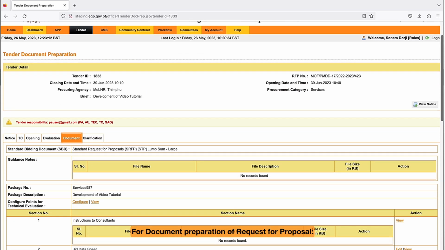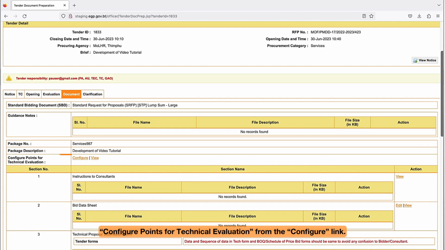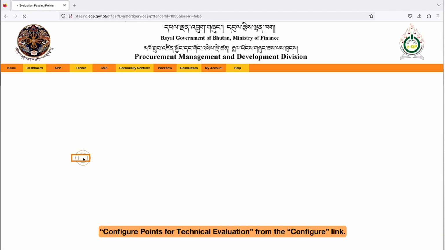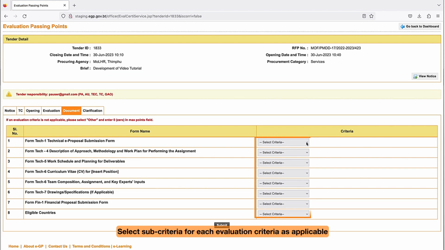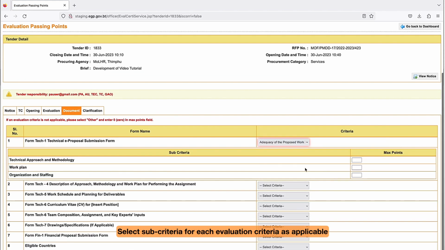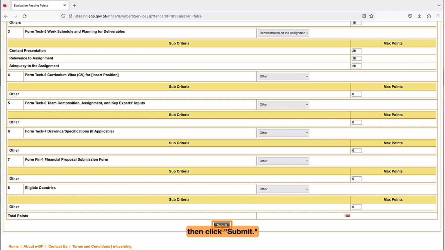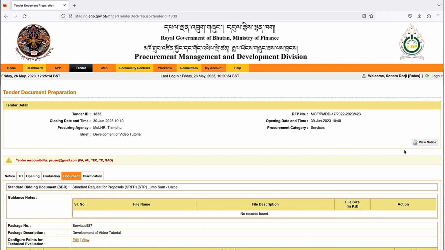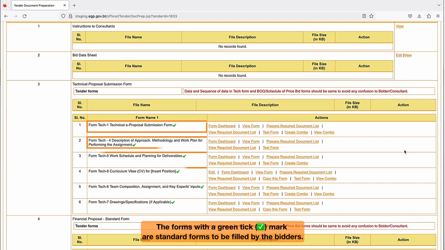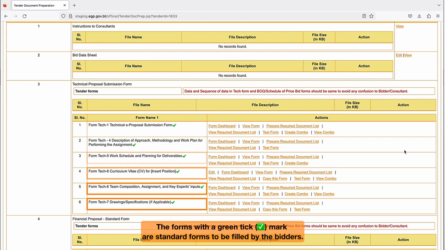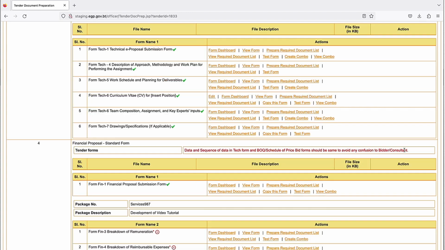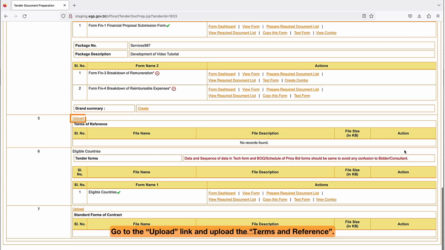Document preparation. For document preparation of request for proposal, configure points for technical evaluation from the Configure link. Select sub-criteria for each evaluation criteria as applicable, and provide max points for each sub-criteria. Then click Submit. The forms with a green tick mark are standard forms, to be filled by the bidders. Go to the Upload link, and upload the terms and reference.